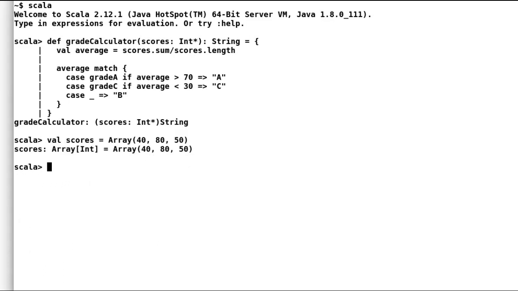To pass an array, we need to append the array argument with a colon followed by an underscore asterisk symbol. Let us try it again. And indeed, it was successful this time. This notation of colon and underscore asterisk will ask the compiler to pass each element of the array as a single argument. So our random scores are passed one by one to gradeCalculator rather than all of it as a single array argument.